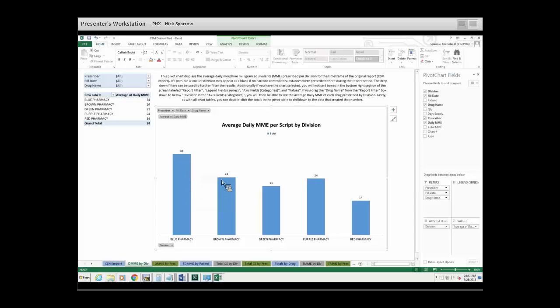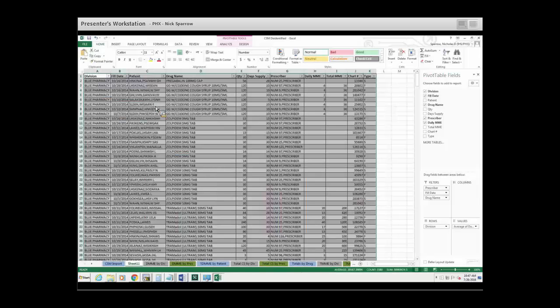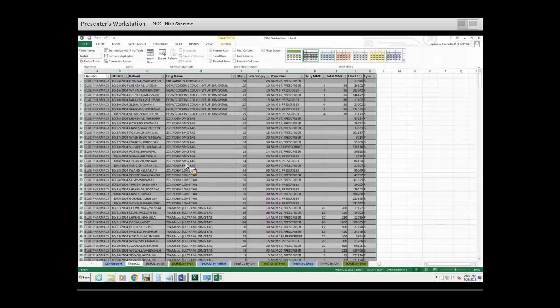Now, if you want to drill down and see the data that created these, you can just double click on the number over here. So say I wanted to look at Blue Pharmacy, so let me see what created that 34 average. You just go over here on the number 34 and you just double click. And it's going to give you all of the data that created that.